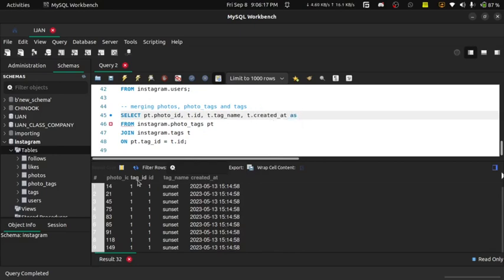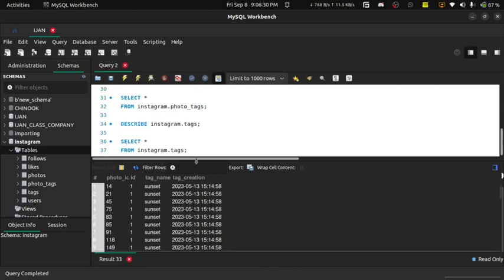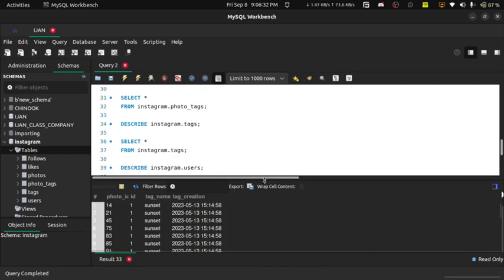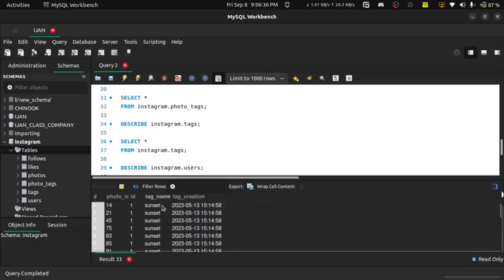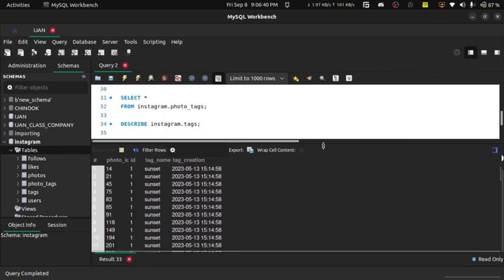So we can rename this to say tag creation, and let's see this. So yeah, we have just the photo ID, the ID, that's the ID of the tag. We might not really need it, but let's just keep it there. And the tag creation. So now let's bring in the photo, right?